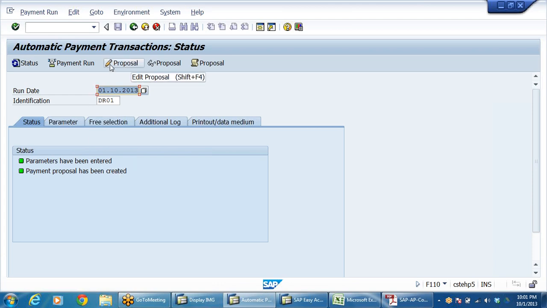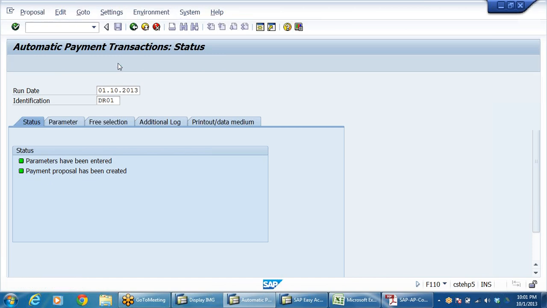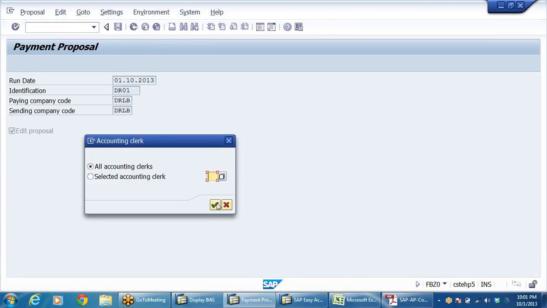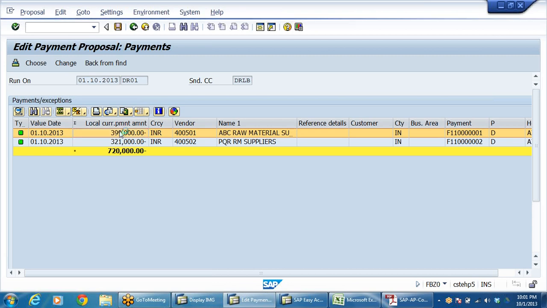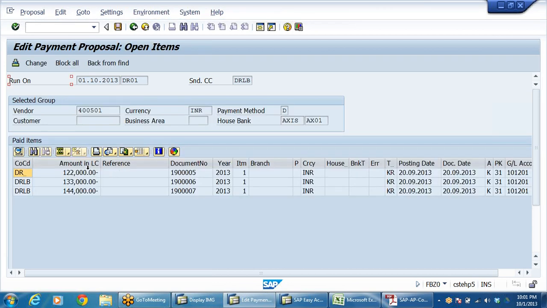What is that? If required, I can edit. So that's why I click on edit proposal. Just enter here. See, the system is proposing 3,99,000 for the first party, 321 for the second party, ABC, PQR. And if you double click on this, the system will show you how many invoices. See, 122, 133, 144. Invoice number, this one.